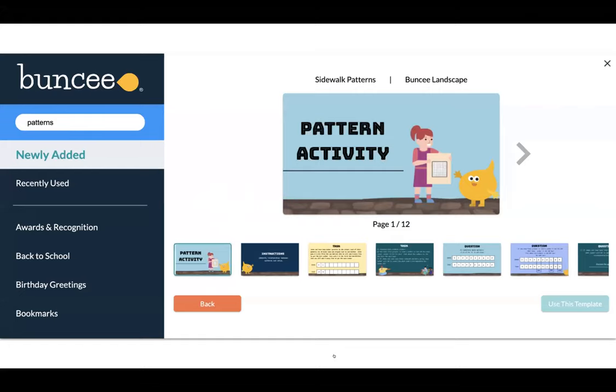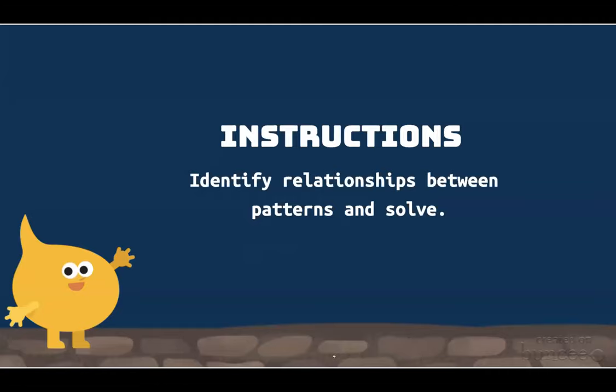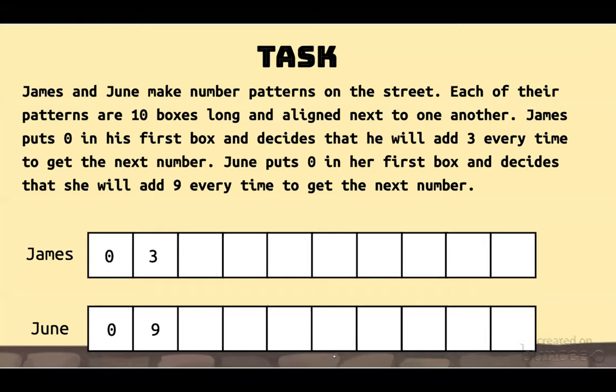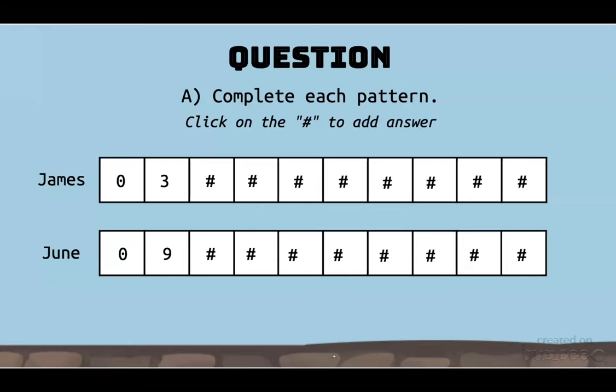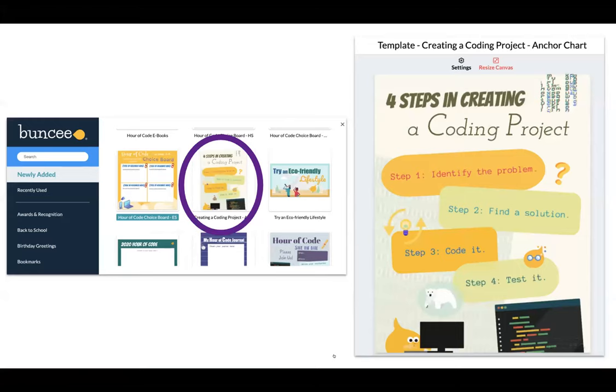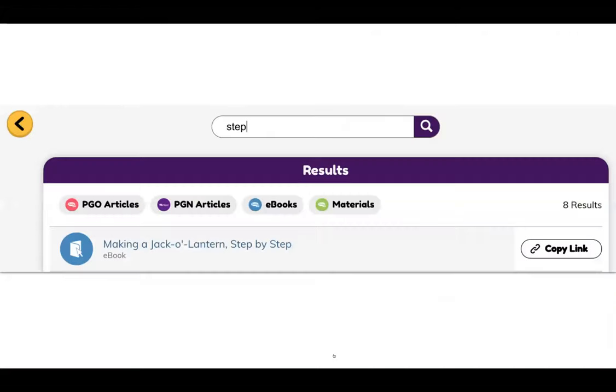I also love that Buncee has this pattern activity. When I was looking around for different ideas on how to use it with patterns or the step-by-step process, I was so excited to find this activity because you can make changes or use it as it is with your kids. You can share this link and they can walk through these tasks that talk about pattern. Really great to use during this time. And one more that they put together for the webinar was four steps in creating a coding project. This is just so much fun, and it's another template that we could find.